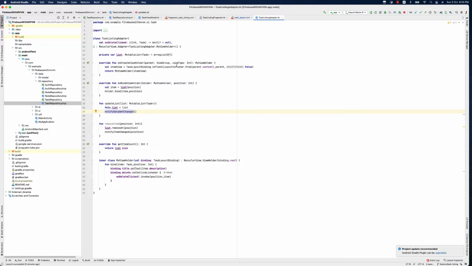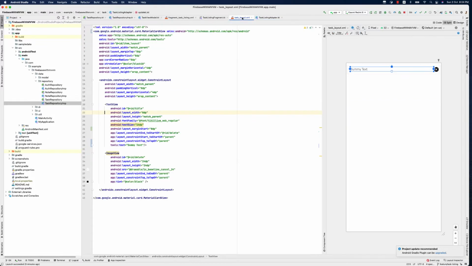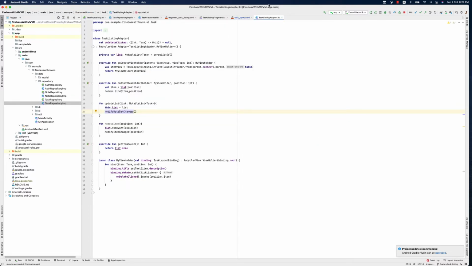Now coming back to the task layout, for the list view we have one text view and one delete button. If I go back to the task listing adapter, we are setting the description, and the delete function is also being invoked. So that is pretty much regarding the task listing fragment and task listing adapter.